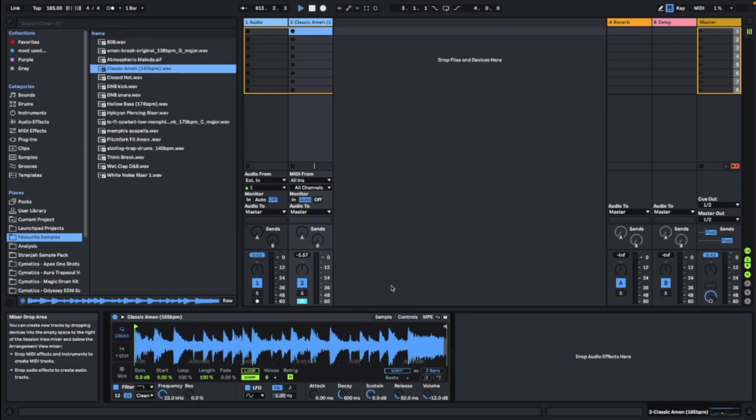So the first thing I'm going to do to this sample is drag this little arrow here. This allows us to make the sample shorter and cut out unwanted sections that we don't want to use. So for this example, I'm going to cut out the first half of the break. So I'm just going to drag this little arrow just to there.